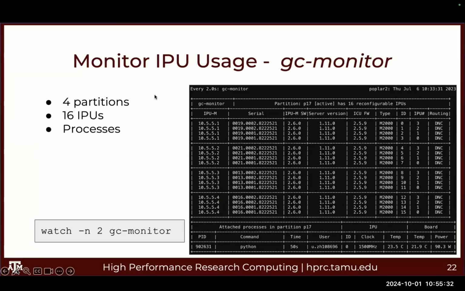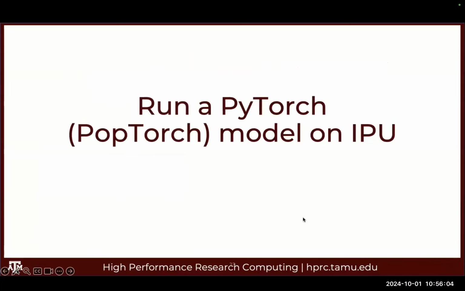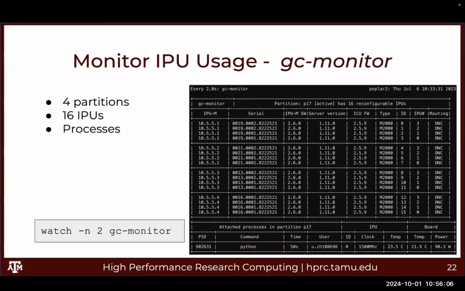This is for the TensorFlow. I was using a watch gc-monitor. By default, it will display the output every 2 seconds. If you want to specify a different number other than 2, you can use, for example, watch -n10. It will display the output every 10 seconds. You can see the process, the temperature of the accelerator, the IPU, and the power consumption. That's pretty similar to nvidia-smi.